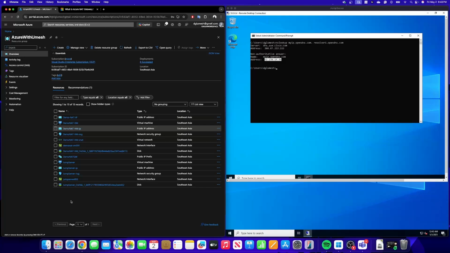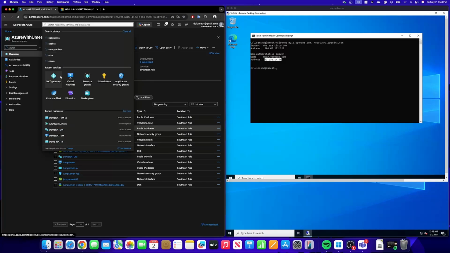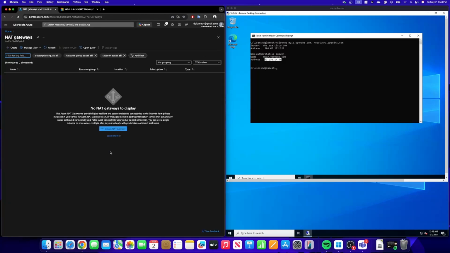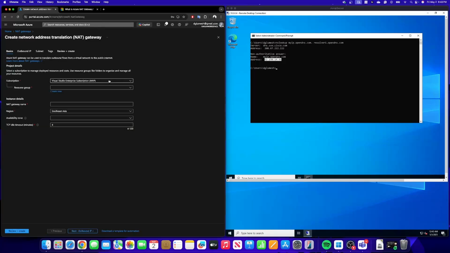So let's check how we can utilize the Azure NAT Gateway to connect outbound to the internet through the NAT Gateway. Let's create a NAT Gateway. To do that, search here for NAT gateways, click on that, and click on create NAT Gateway. You can select your resource group from here, then type the NAT gateway name. I will type demo NAT gateway.